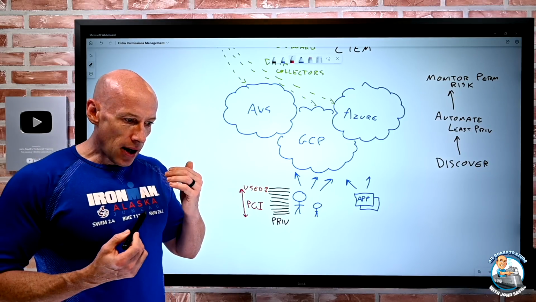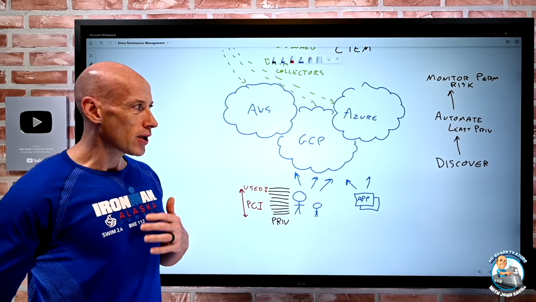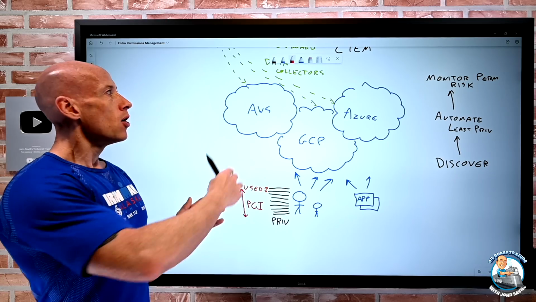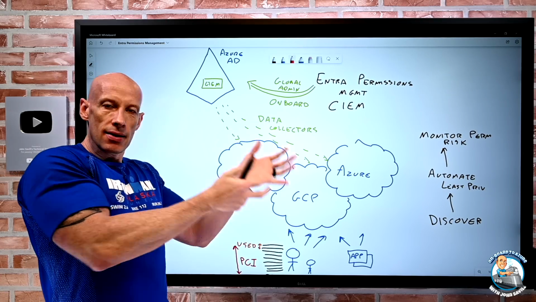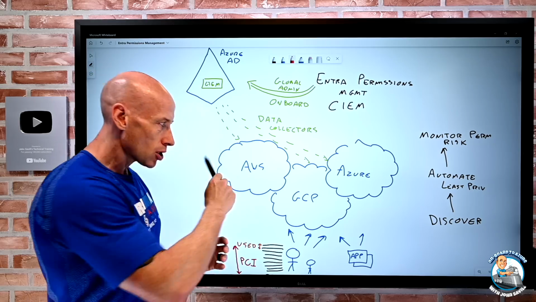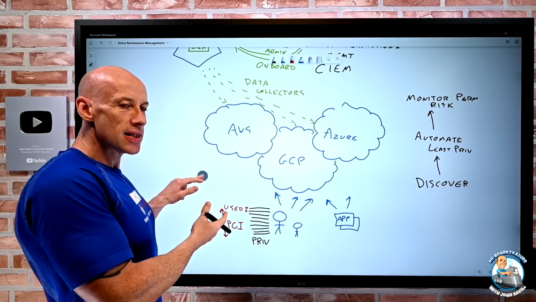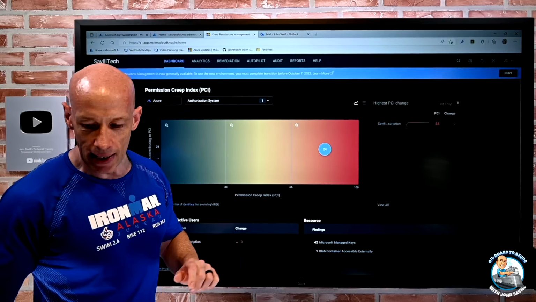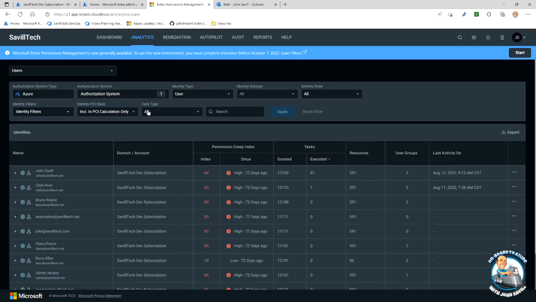So I need to think about, well, I need more information about those things. So I want to go into an analytics mode. So I'm still doing my discovery. It has gone in. Once I did the onboarding and I set up the data collectors, it went through the different authorization systems across all of the clouds that I'm using, and it's brought up this PCI index. Now I want to go and get some more information. So I'm going to go and look at the analytics.